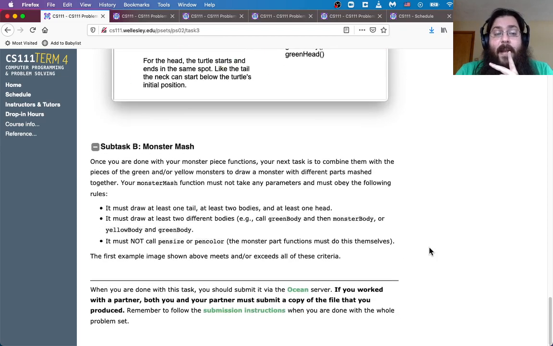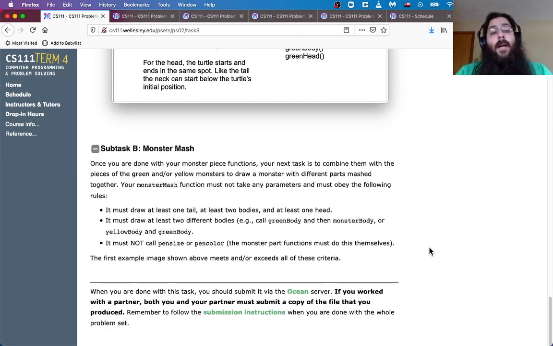So, subtask B is the monster mash, which is to put these things together. You're going to define a function called monster mash, takes no parameters, and it has to obey the following rules. It has to draw at least one tail, at least two bodies, and at least one head. And this can be the yellow tail, the green body, your own head. You could draw multiple heads, multiple tails, but the minimum is tail, two bodies, and a head. And you can move however you want. There's no requirement that the turtle ends up back where it started.